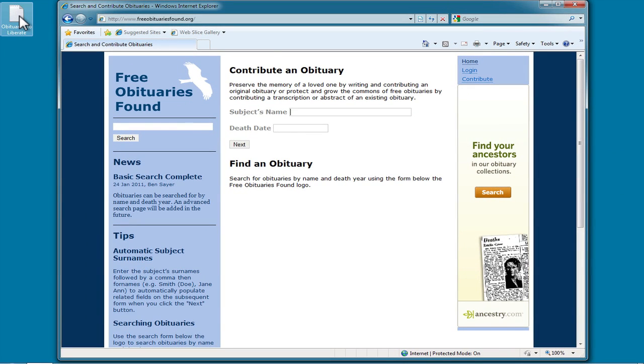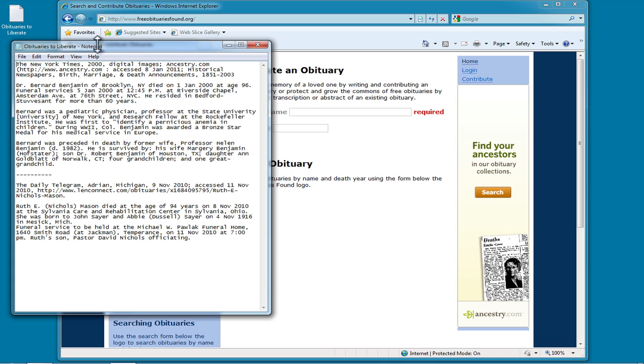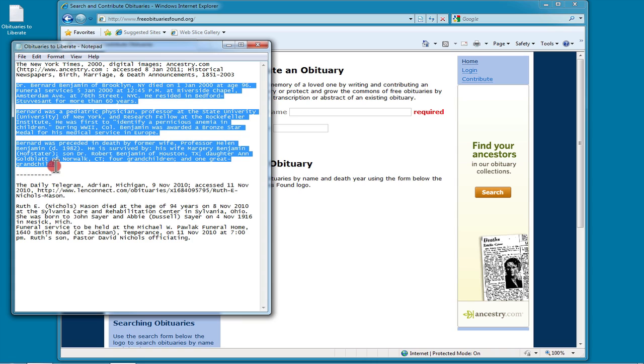So I've got here a little text file with a couple of obituaries that I have previously abstracted. These are both abstracts, one from 2000 and the other from 2010. And I want to enter those abstracts here so that other people can benefit from them. So the first thing that I'm going to do is grab the text of the abstract and copy that, and then note the name of the individual that we are entering the obituary for. The subject of the obituary is Bernard Benjamin.